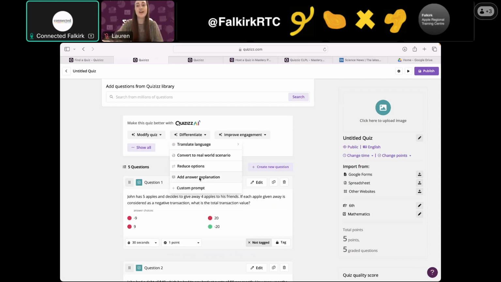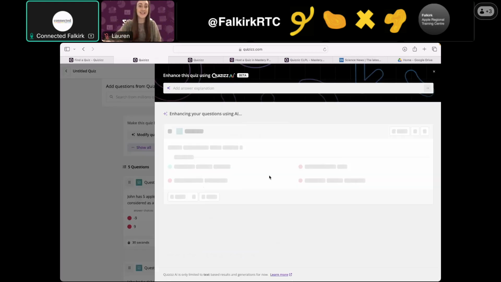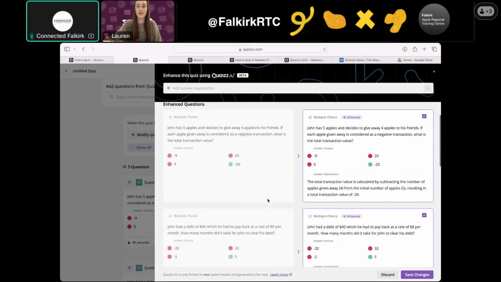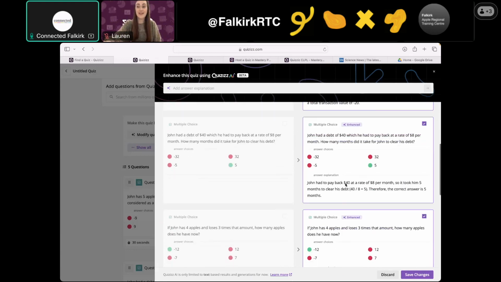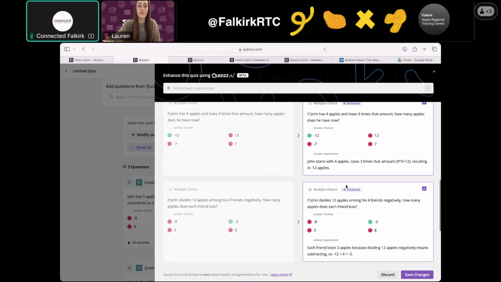What you can do here is you can get AI to add answer explanations for all of them. So you can see here, I've just clicked that button and it's now given me explanations for why those are the right answers for each one. It's brilliant. And okay, you might want to double check them, make sure you're happy with those explanations before sharing them with the pupils, but that has saved so much time.